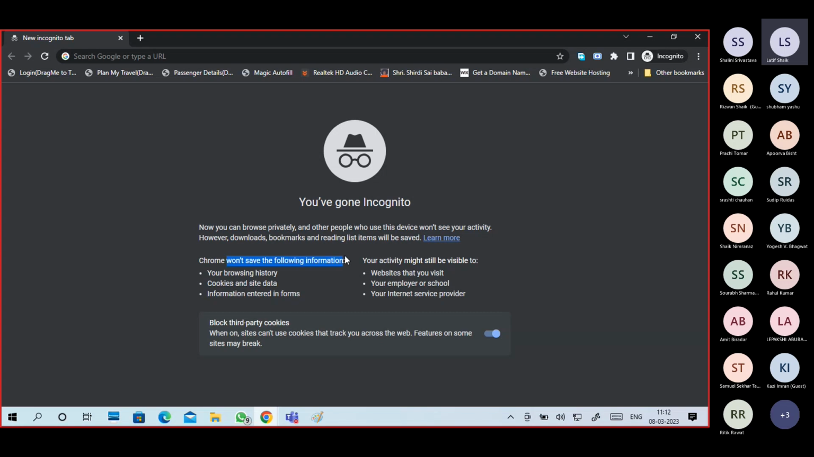Chrome won't save the following information: your browsing history, cookies and site data, and information entered in forms. For example, you search for something, open certain URLs, do some work, and then close the browser. There is no trace of what you did earlier. It will delete all your search data once you close the browser.